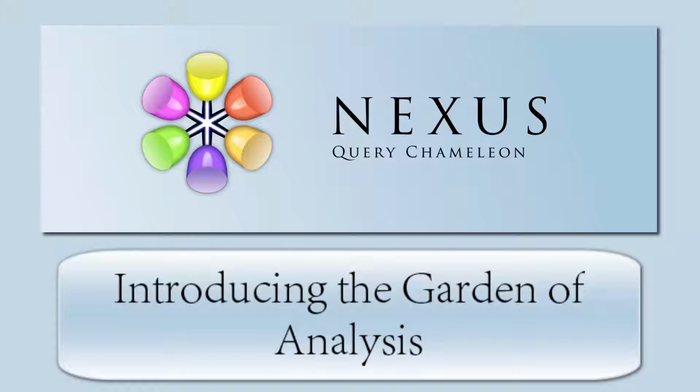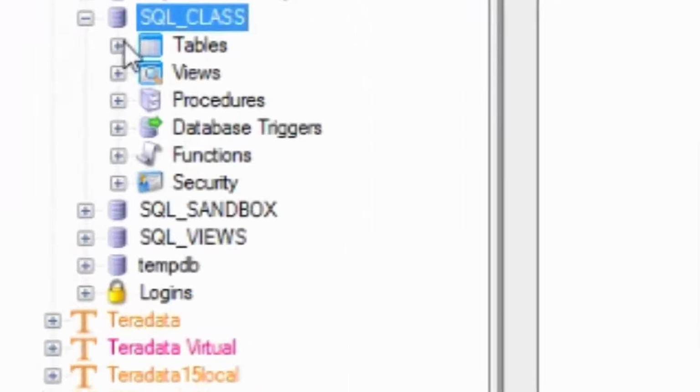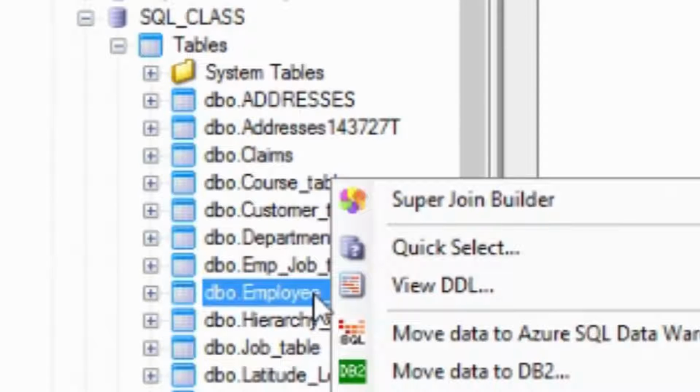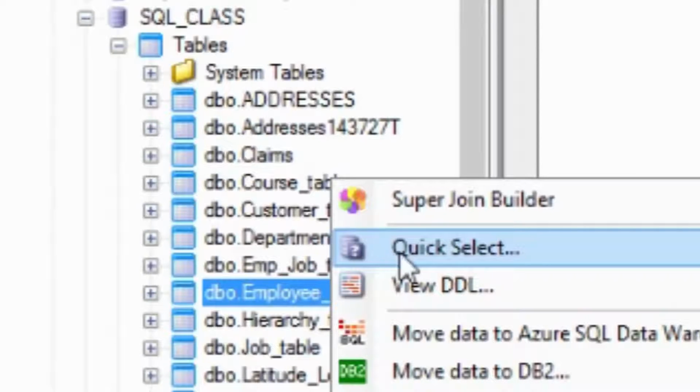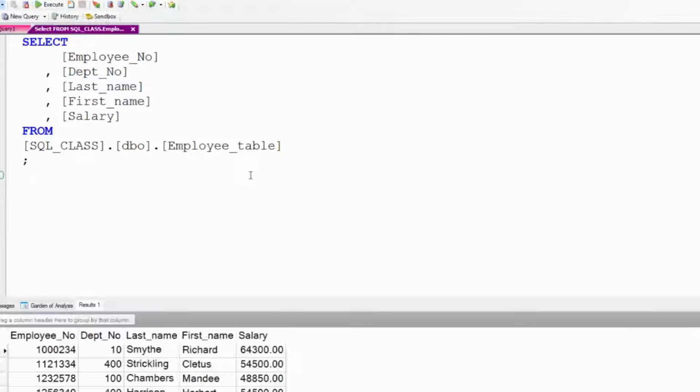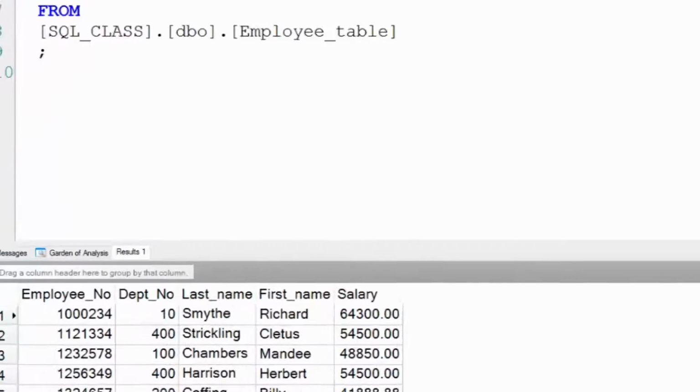Let's check out the Nexus Garden of Analysis. We're going to first run a query from SQL Server. I open up my system, go to my tables, right click, and I say quick select. I've done a query on SQL Server that is the employee table.